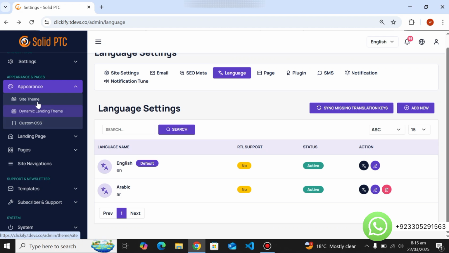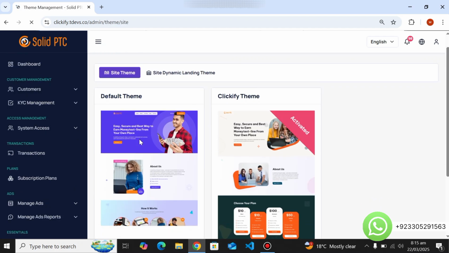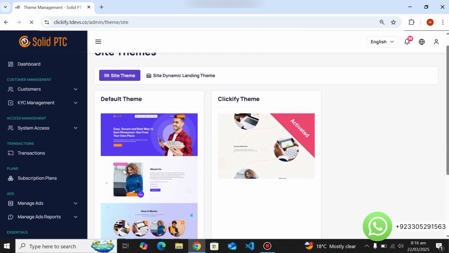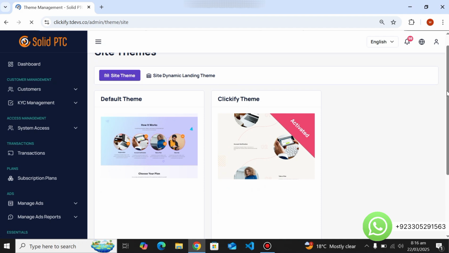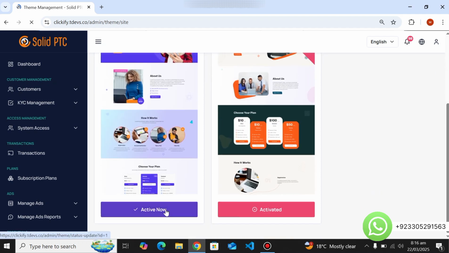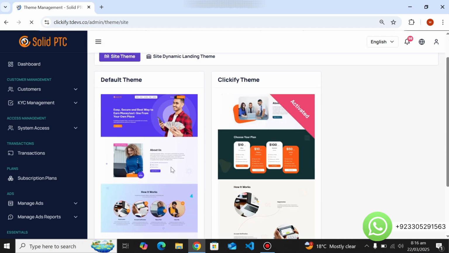Here is appearances. So let's go to site theme. Here you can see there are 2 different themes on website. Now if you want to use this theme, you can use this, or if you want to use this, just click on activate and you can activate any theme you want. Just click on it and you can activate them.